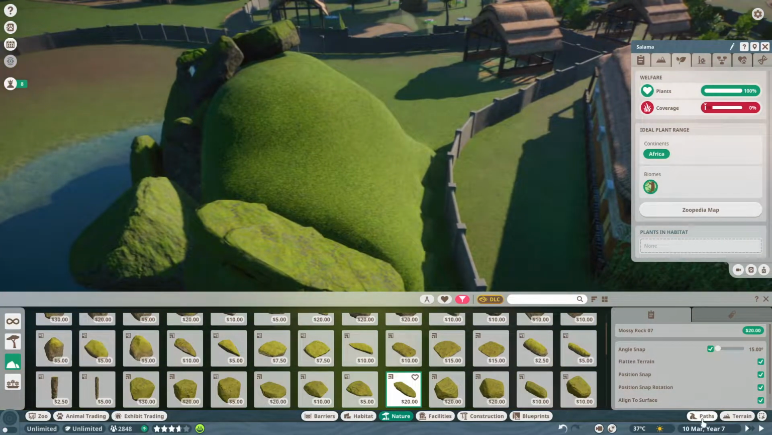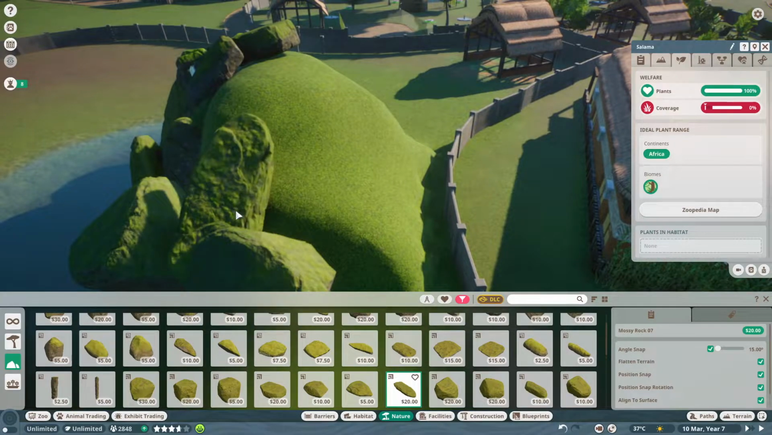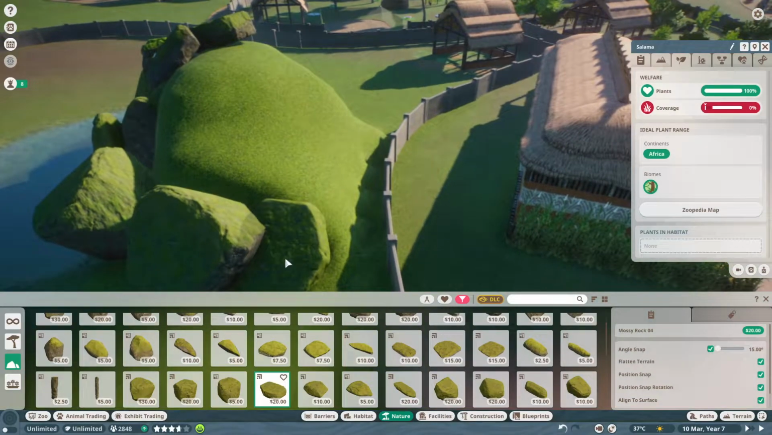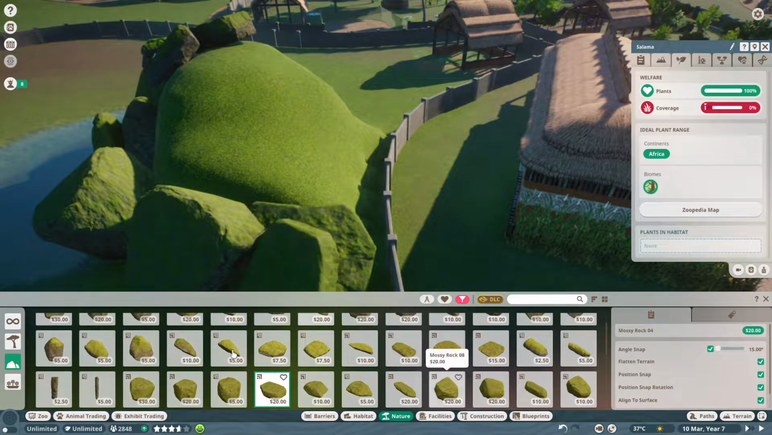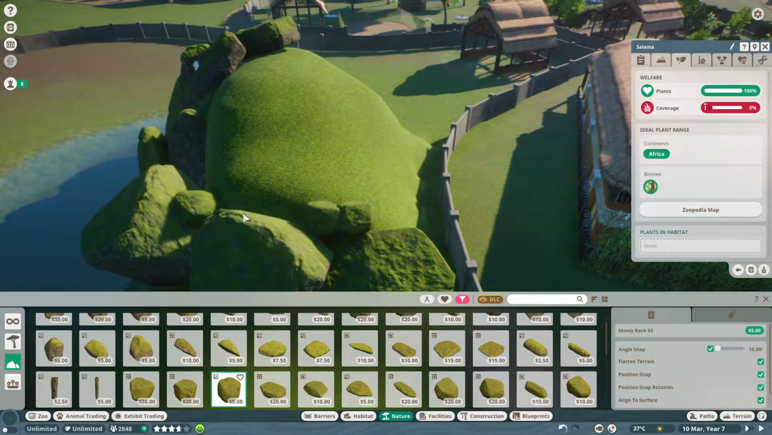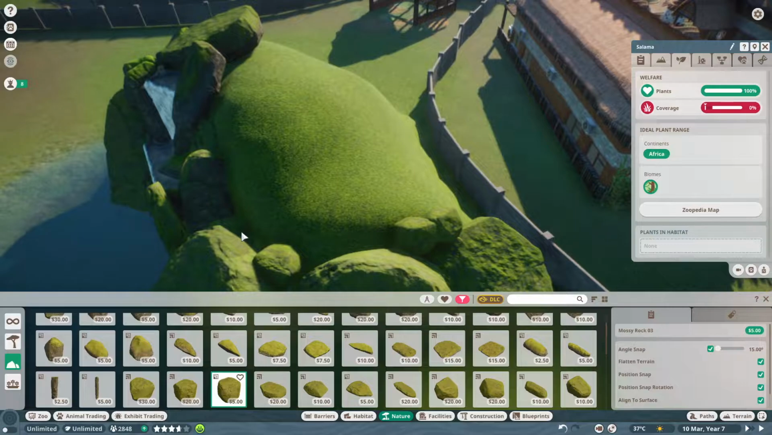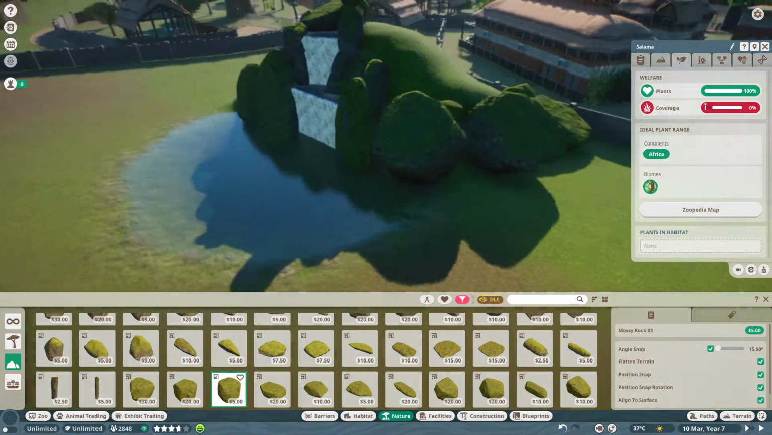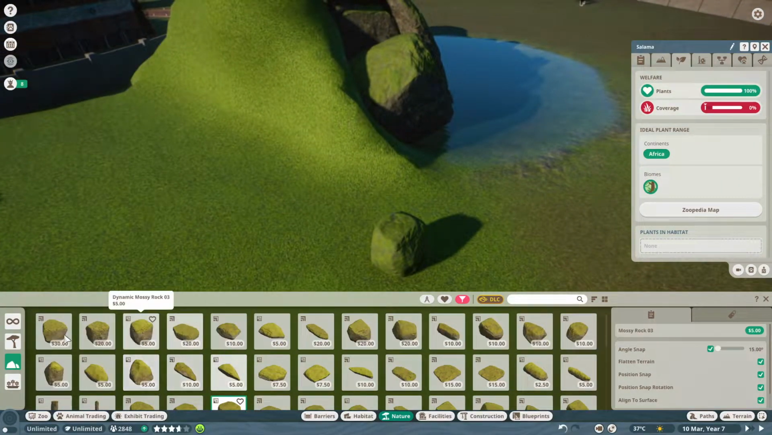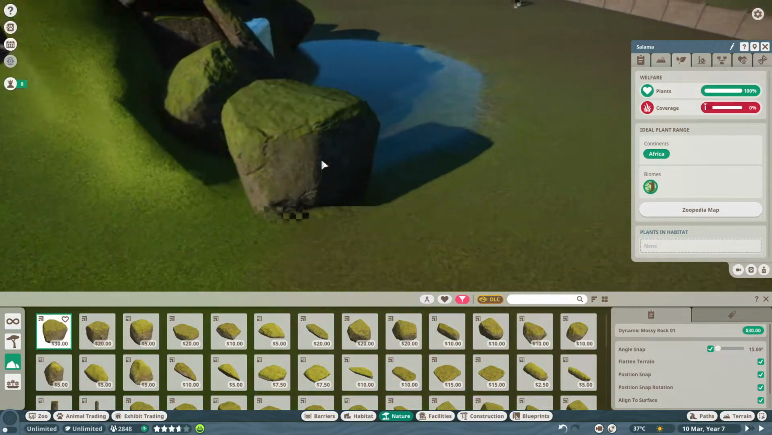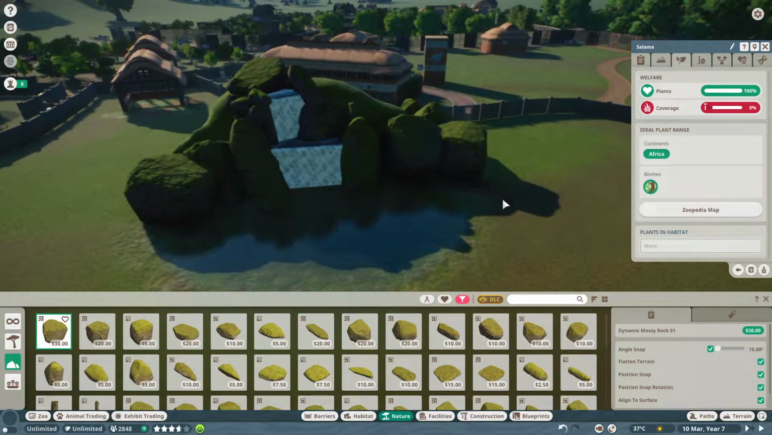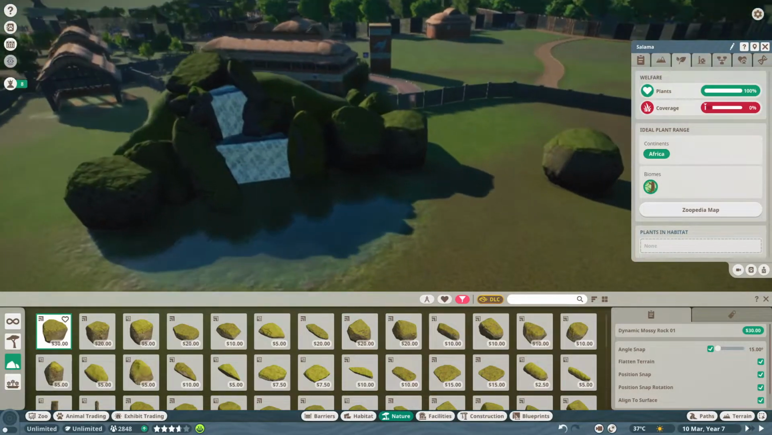Now, it's kind of a matter of just throwing in rocks just to kind of fit the dynamic. Like, it doesn't have to be perfect, but it does have to flow. It almost looks like a giant sleeping.